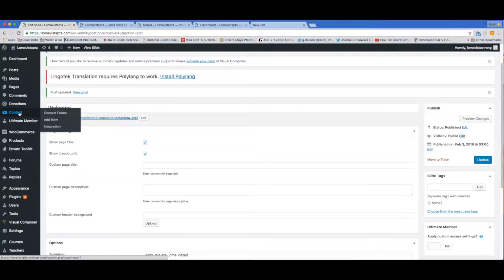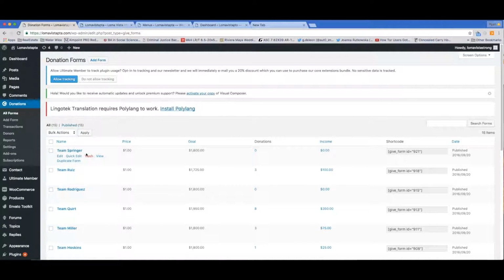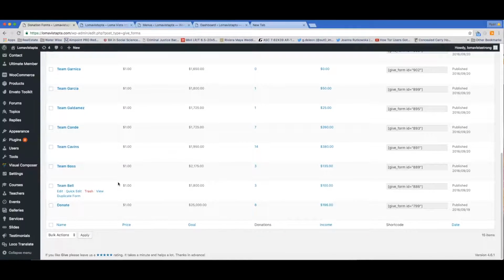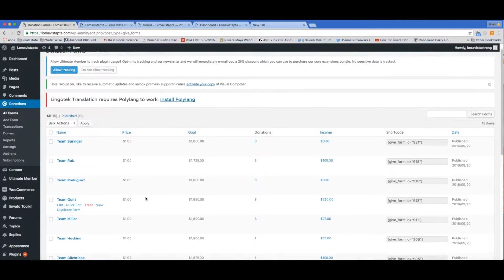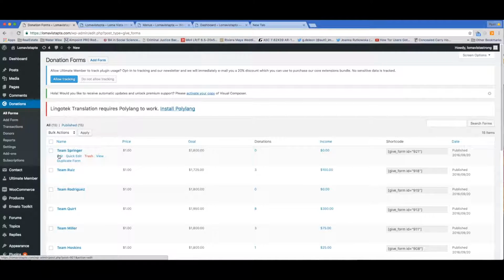Contact. Okay, so let's go over this. Or more importantly, let's go over donations in all forms. As far as an offline donation, these are all the forms. I did not delete the test donate form because it has $196 that were donated, but that was simply just for a test. But let's just go to Team Springer.